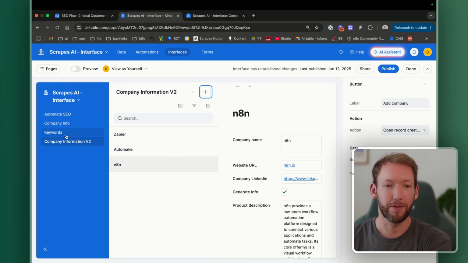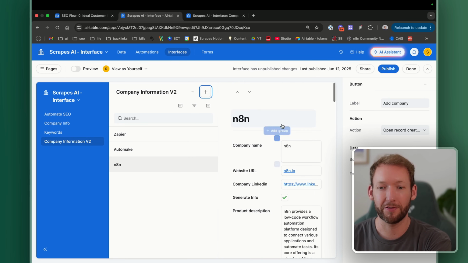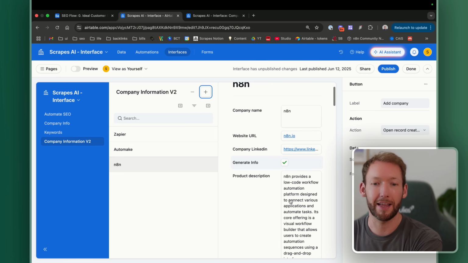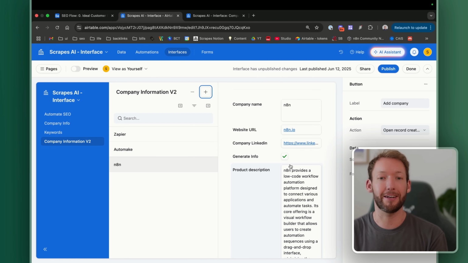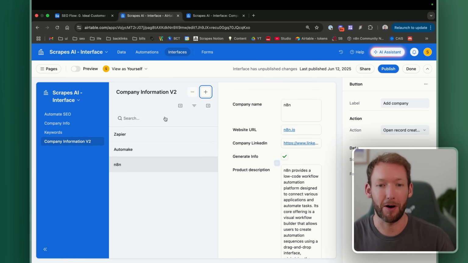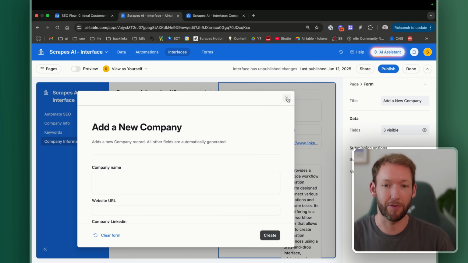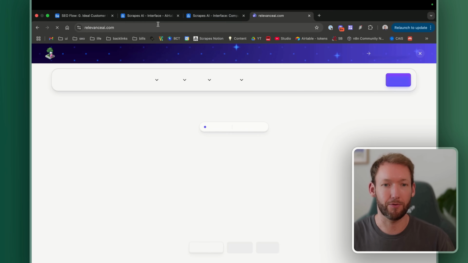So we've set up the first bit of information, which is this company information, where we effectively want to input a few things and then generate that information automatically using an automation on the back end, so our clients can just tick a button and an automation fires off on their behalf. So they can create new records as we've seen before, exactly like this. And let's use a new company as example. And let's go to relevanceai.com.